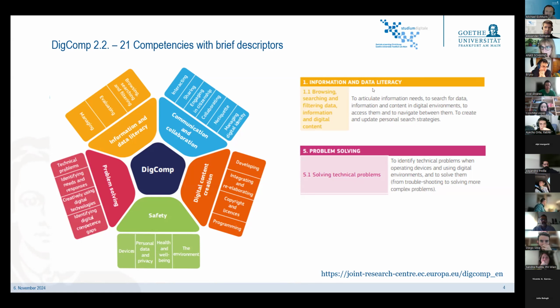Yes, and for all of these 21 competencies, the authors of DigComp have defined brief descriptors to make clear what is meant with these competencies. For example, in the area of information and data literacy, for the competence browsing, searching, and filtering data, information, and digital content, there is the brief descriptor. That means to articulate information needs, to search for data, information, and content in digital environments, to access them and to navigate between them, to create and update personal search strategies. That makes quite clear what is meant with this competence. And this is written down for all of these 21 competencies.